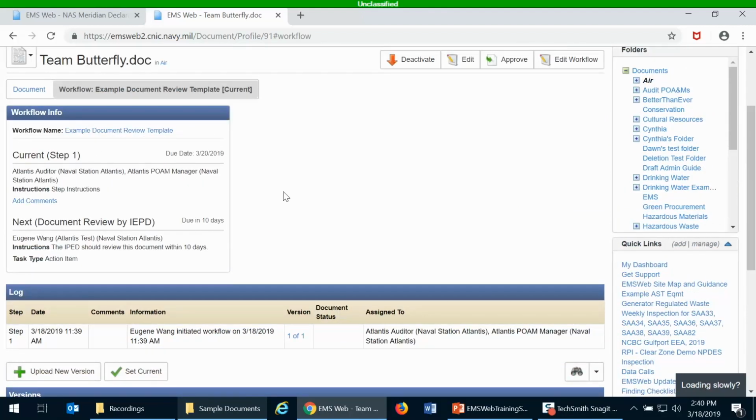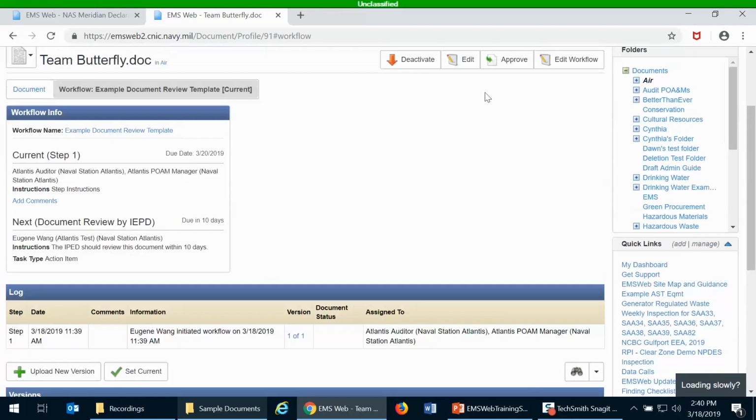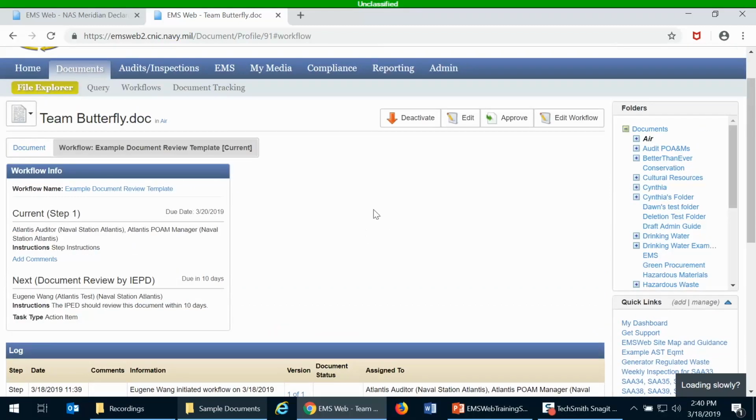So it's just like a task. The person who's supposed to do it would come here, do what they needed to do, upload a new version if necessary, and then click on approve, and then it would go on to the next step.